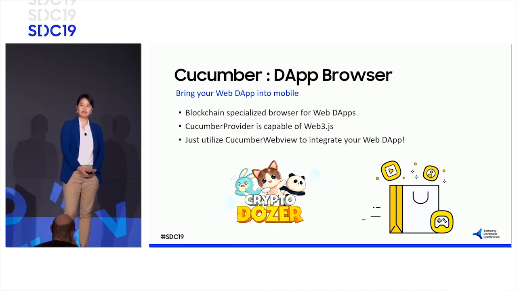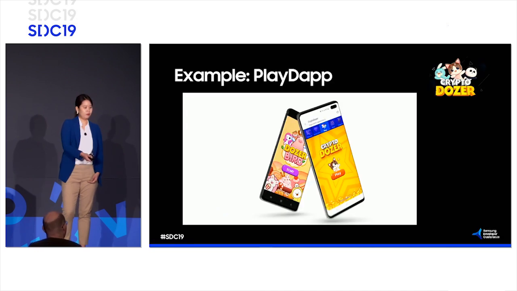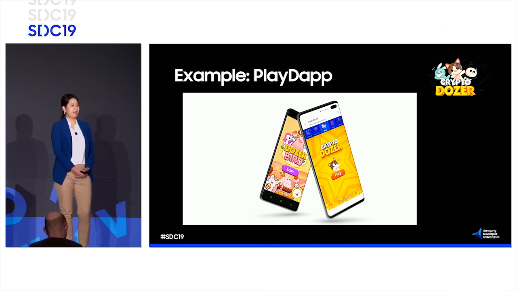CryptoDozer is a game DApp company, and you can find them in the exhibit booth area. When we first met as a partner, they had a web DApp. So basically, CryptoDozer runs on a web environment.